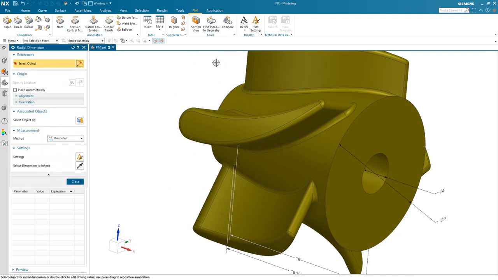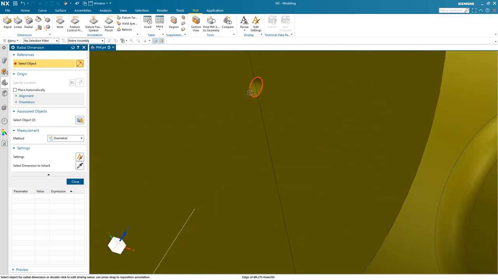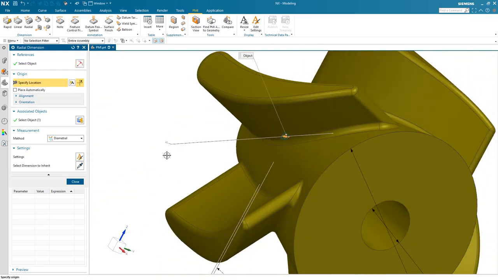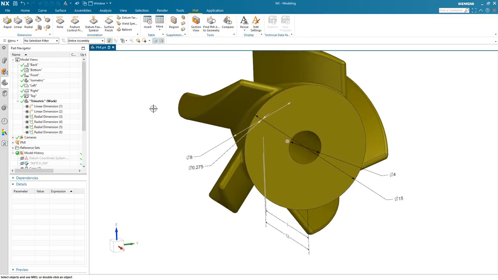I'll do the same thing to the back. We'll go into radial. Place that dimension, close, and resize so we can see all of our dimensions.